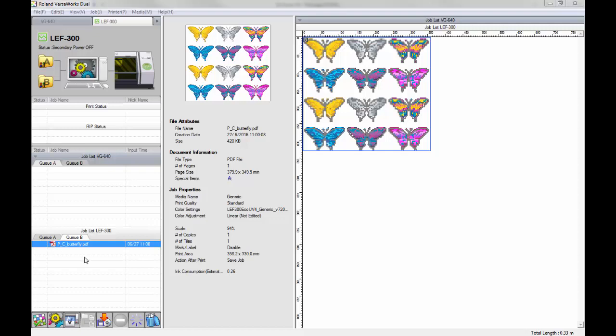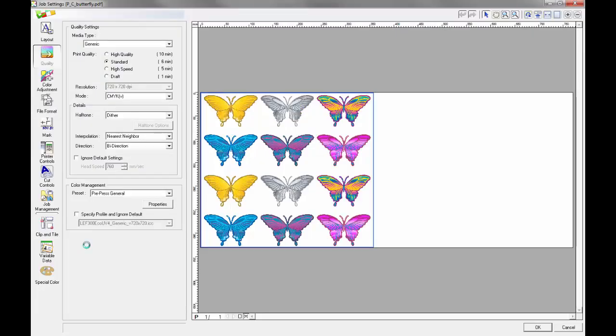Now, as you can see, I've already got a job loaded in the queue, so we'll double click on that to open our job settings window. Now you can see the layout for VersaWorks Dual is very similar to VersaWorks. One of the key differences is the special color tab down the bottom left-hand side of the screen.